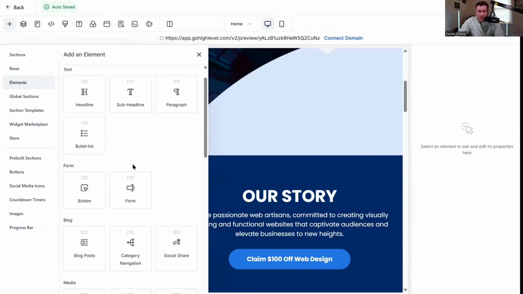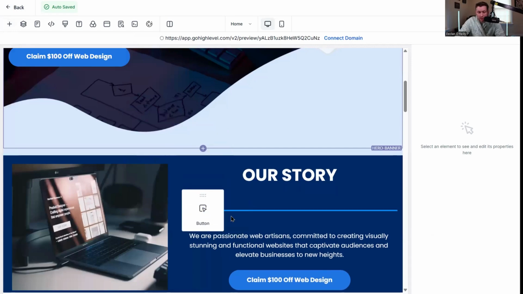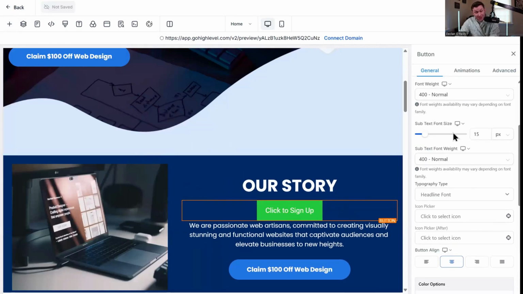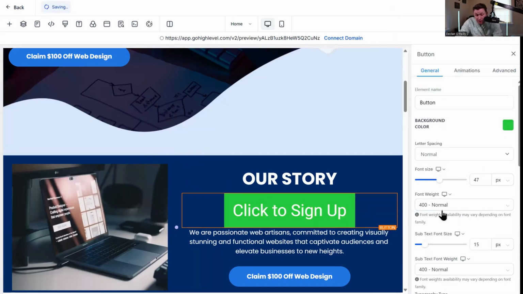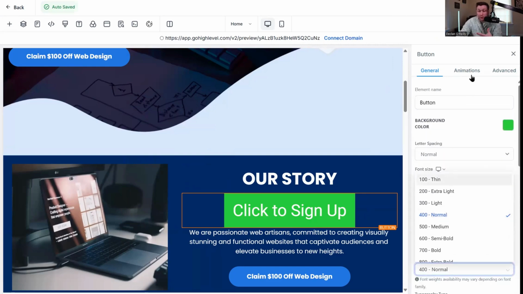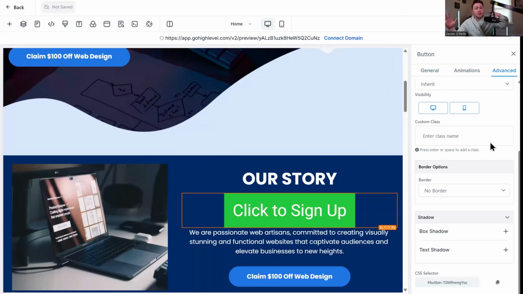But that's how all the text works. And then you have buttons and forms. A button is exactly what you think it is, okay? It's a button. And you're starting to see it's the same exact layout as in text. So you can play with the color, you can play with the font size of said button, okay? You can do the weight, whatever you want. Animation, same thing. You can animate it, and then in advanced, borders, different things, and then you're good to go.